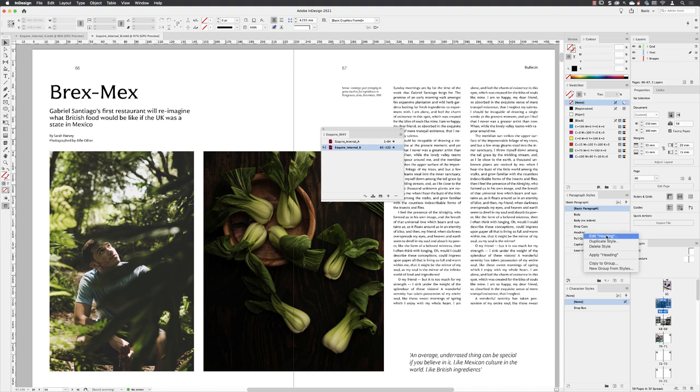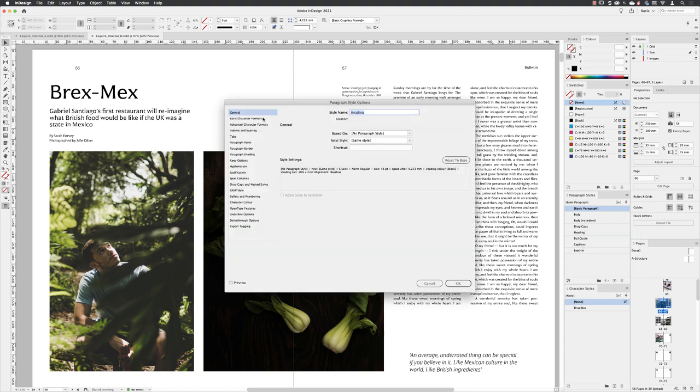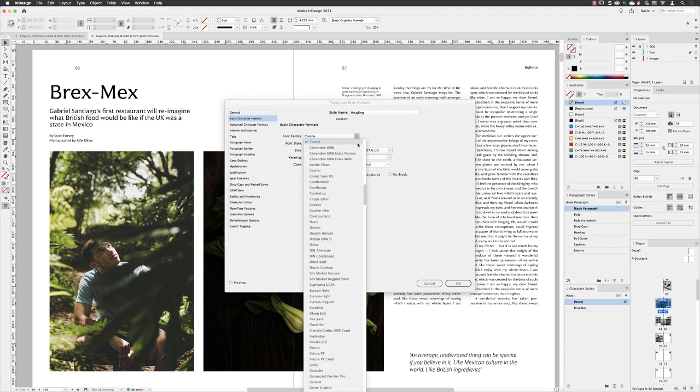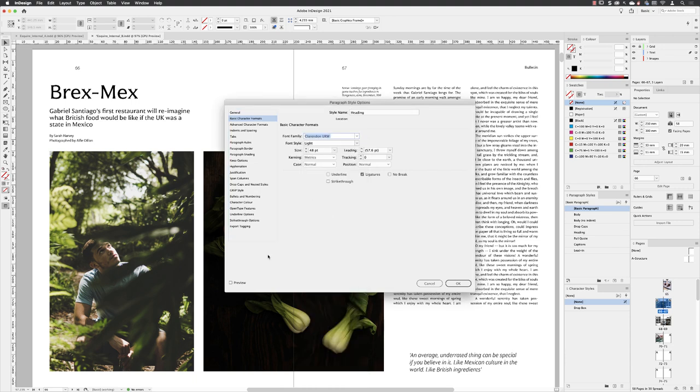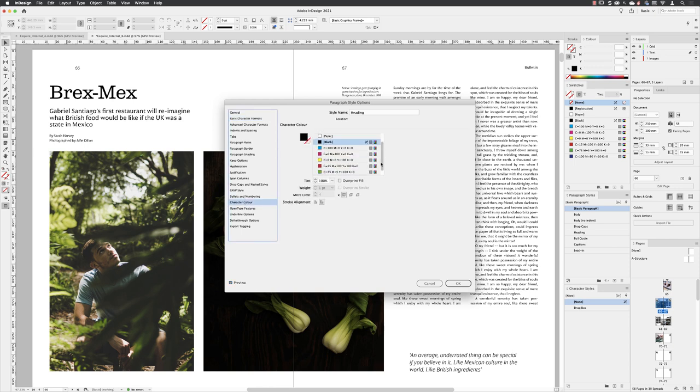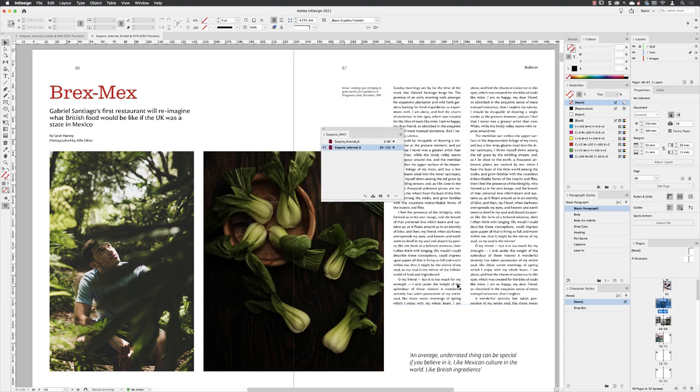and edit the thing called heading, I could go down to, say, for example, basic character formats. I could change this to something like this, tunnel preview. And then I could maybe change the color of the text as well. So let's change this to red and then I can click OK. So now we've got a clear change in the way that the type's treated.